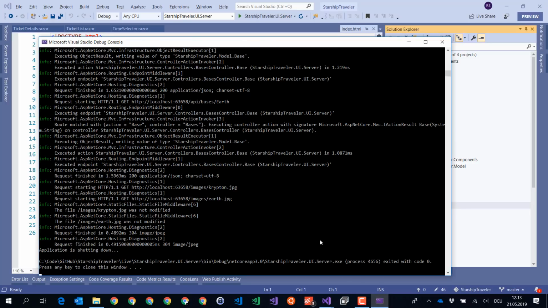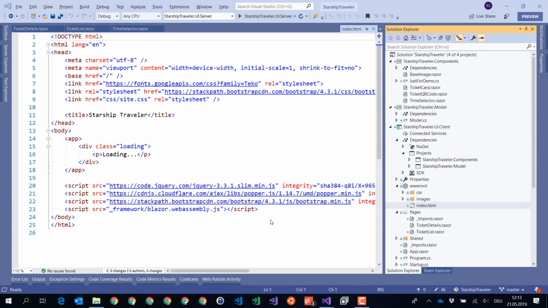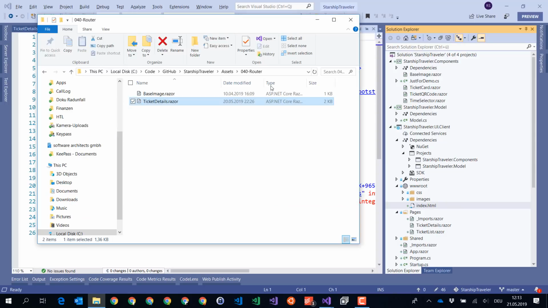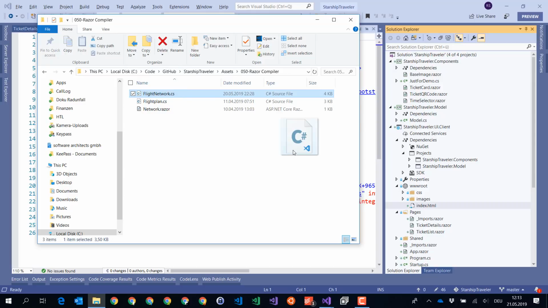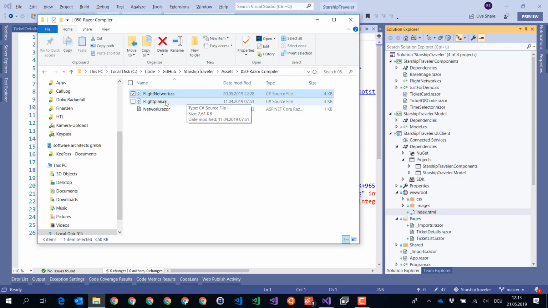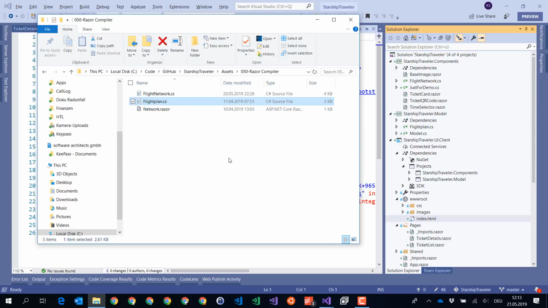Next one. We still have some interesting things to do. So, step 50, Razor compiler. We need the network. The flight network should be in the component section. Yes. The flight plan should be in the modal section. And the network Razor should be in the client section. Exactly. Yes, this is good.